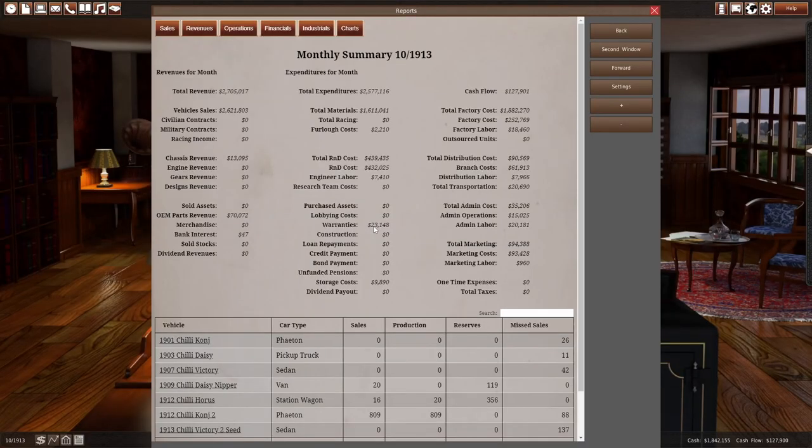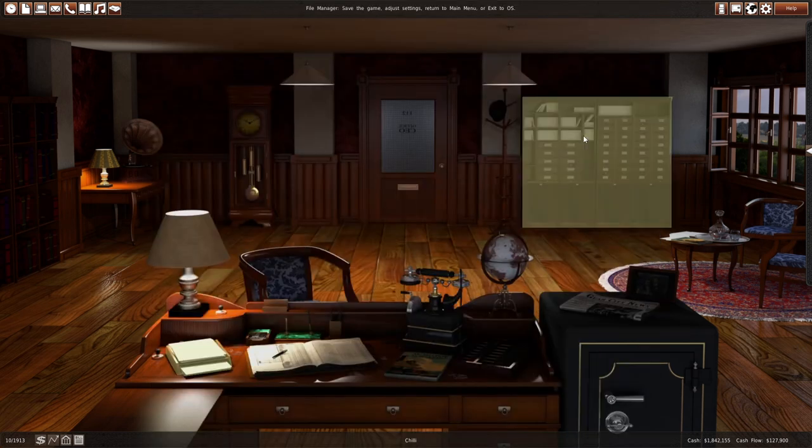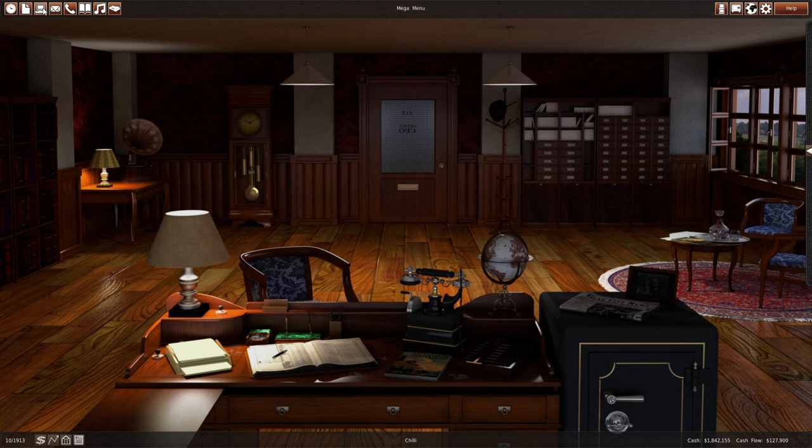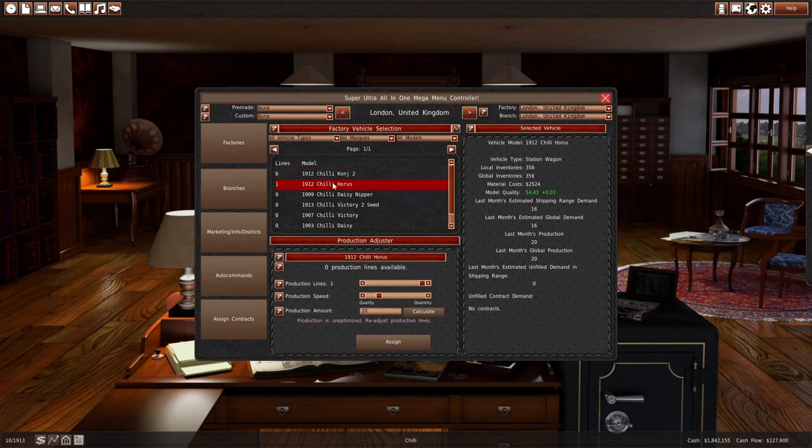And that gave us a lot. Okay, so we had a missed sales of 137 of those. So let us go to our mega menu. You're making a Horus. Let's drop two production lines and we'll make the Victory 2 seed. And why don't we make about 100?